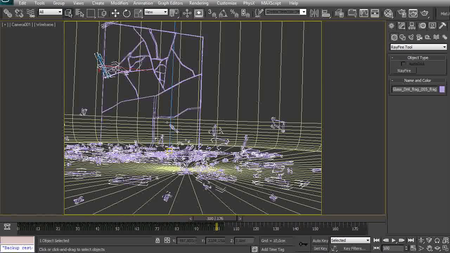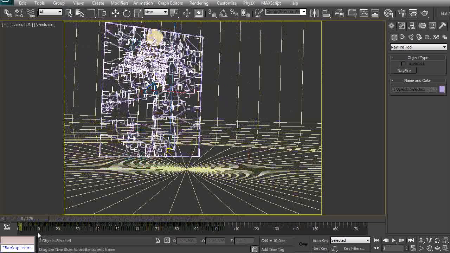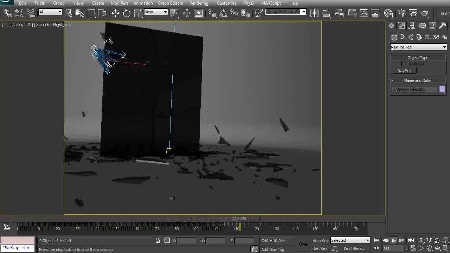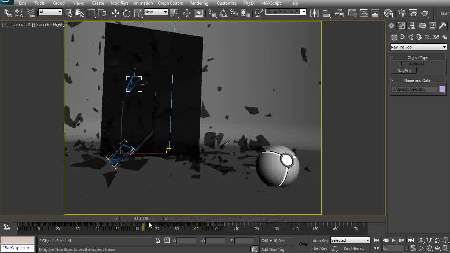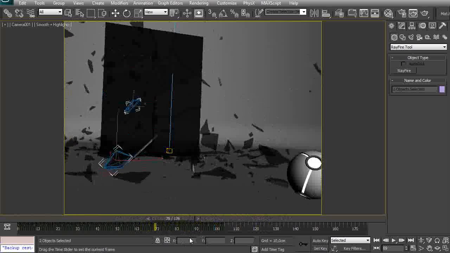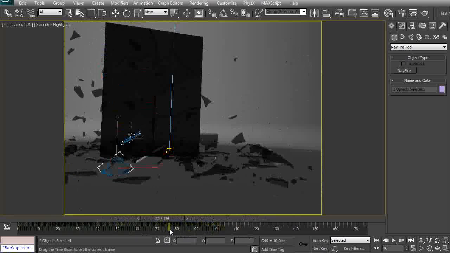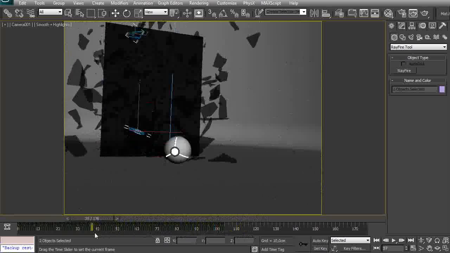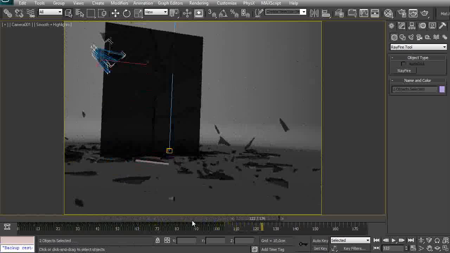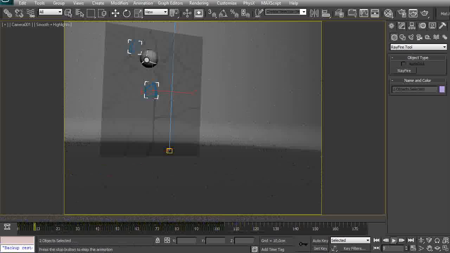Okay, these two pieces are really weird. Well, we will fix this later, maybe by animating these two pieces by hand. But for the rest, I'm pretty happy.